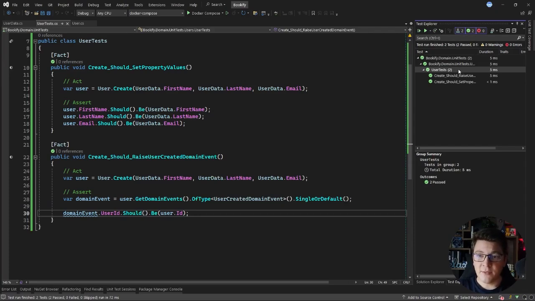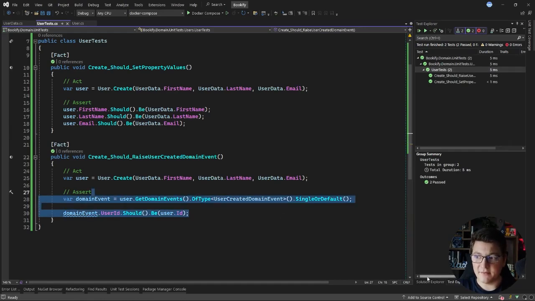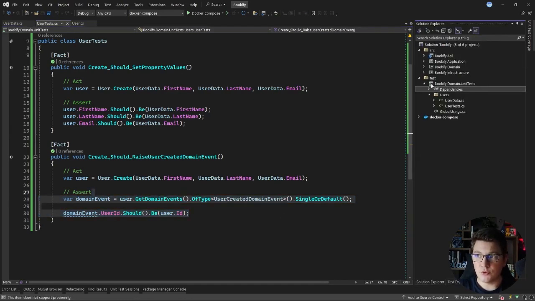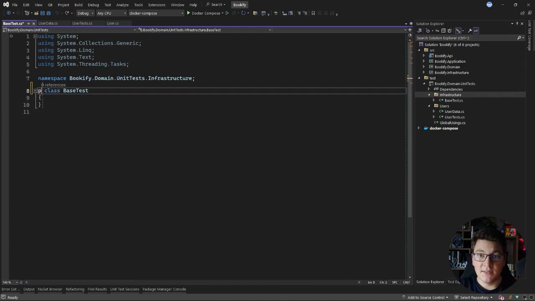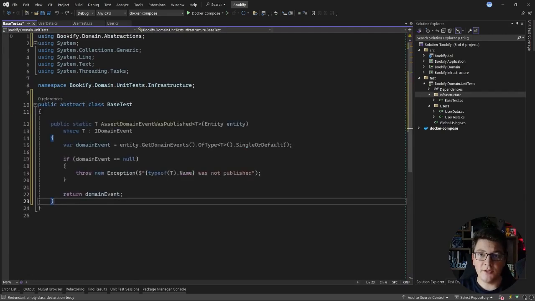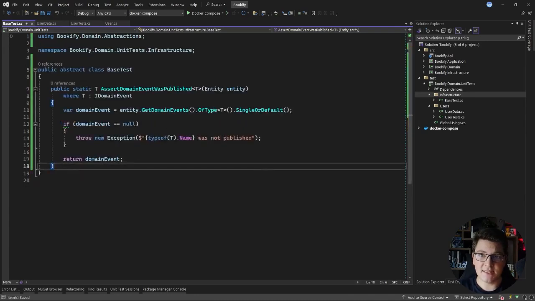So now the next thing I want to do is to slightly improve my setup around testing my domain events. So for example, you can introduce some abstractions to make writing your tests easier. So let's go ahead and create an infrastructure folder in our test project, and I'm going to add a new class inside that I will call the base test. This class will be public and abstract. It can only be inherited by my actual test classes, and I'm going to add one helper method inside that's going to be called assert domain event was published.